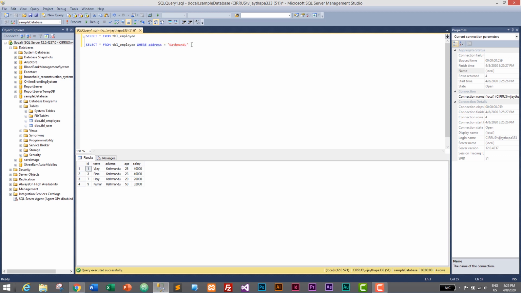Now let's use AND to filter among these employees by age. Let's say who are greater than 24 years. So we need both of the conditions to be true. So let's say AND age is greater than 24. We want these two conditions to be true, so we will display the list of employees who are living in Kathmandu and whose age is greater than 24.